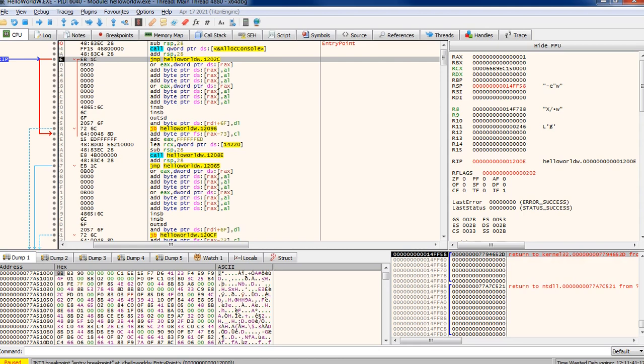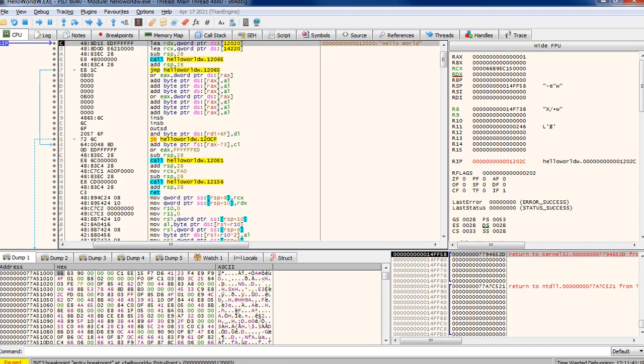So if I hit F8, I was wrong, it wasn't 6C, but I was close. So here's the real instruction. Load RDX. So RDX pulls in Hello World. That's from the data bubble we just jumped.